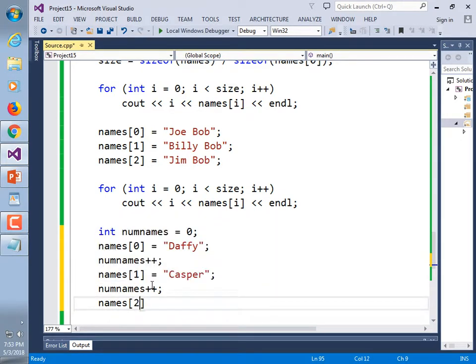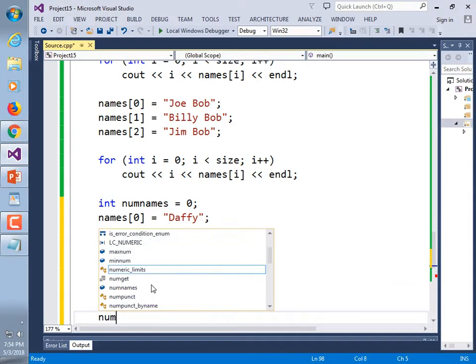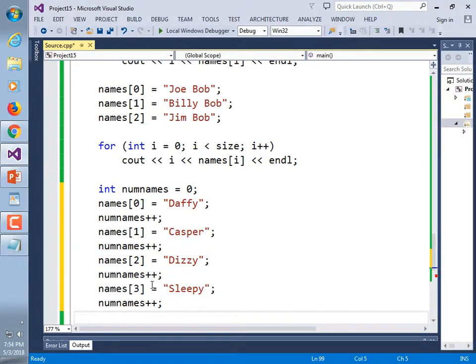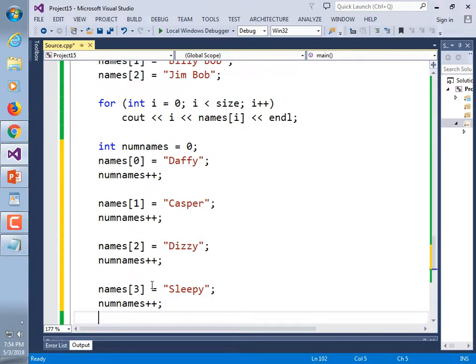names[2] equal to Dizzy. numNames++. And let's add one more. names[3] is equal to Sleepy. Apparently the 7 dwarves have come over here. And then numNames++. Right. So every time we've added a piece of data to it, now we know how many names are in it.